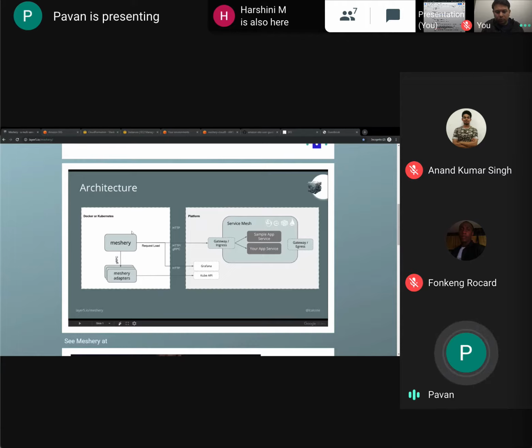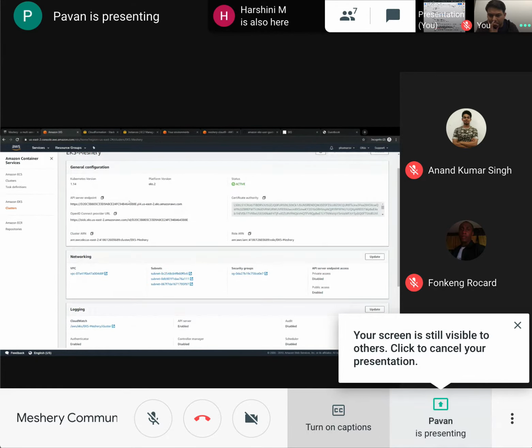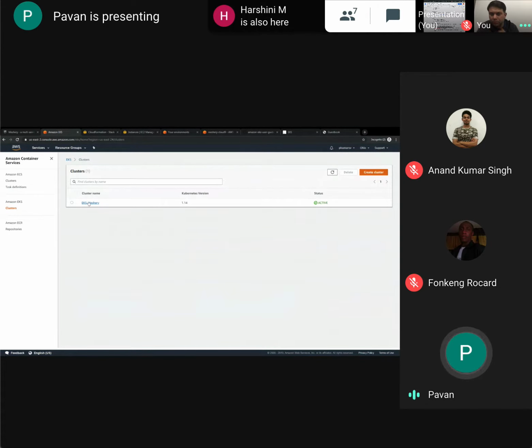For this mesh, I took another node in the same East 2, and in Cloud9 I started installing my environment, my desktop, I would say. I installed Docker as well as Mesh in that, and it's working perfectly well. Yesterday night, with the help of Girish and Lee, we connected these two environments and it successfully started. Let me go into the EKS. This is my EKS environment.